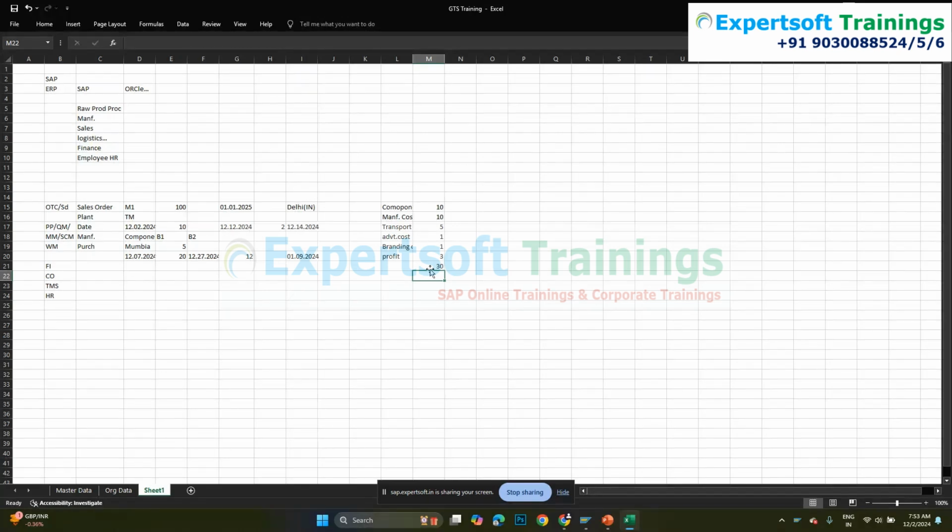And how the system is able to determine components, the material module will come into the picture, and it will tell you what components are used. Manufacturing, either PM, PP, or QM, some of the modules will help you out. And transportation cost, maybe TMS will tell you which trucks are being used and what kind of methods we are using to transport. And HR and branding, and maybe with all of this, the finance team will be able to decide what my product cost should be.